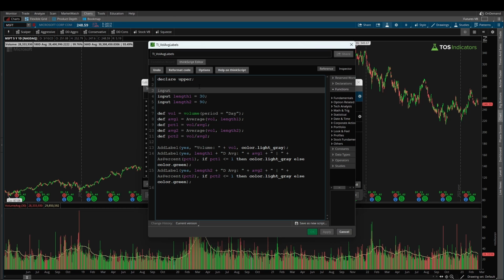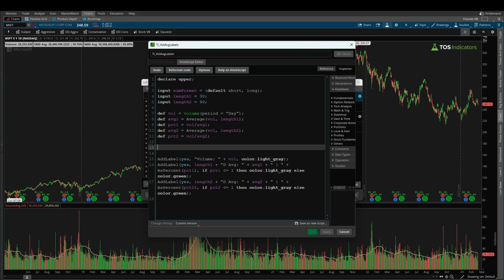So we can say input. I'll give this a name of num format. And here we can use a bracket and say the default format is going to be the short form, which we'll define. And alternatively, the user can also select the long form, which will be exactly what we see on our charts. Now that we've defined this, we need to actually add in the functionality that powers this line of code. To do that, we use something called a switch function.